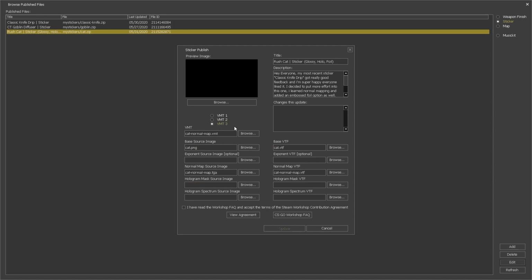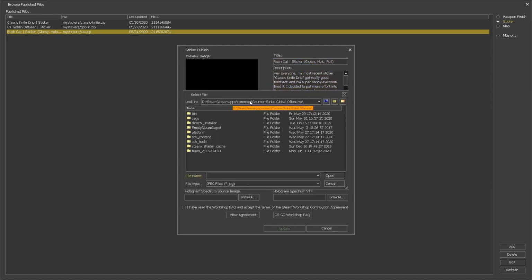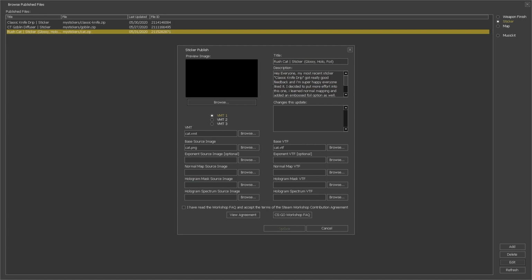In VMT3, you're going to do the foil version of the sticker. So you want to add your normal map VMT, your PNG source image, your VTF file, and your normal map TGA file in here. Once you have all of these finished, if you try to submit it and one of the files is missing, it'll let you know. Name your sticker, give it a description, go ahead and add a thumbnail image to the workshop preview, and just click publish, and it should be added to the Steam workshop.